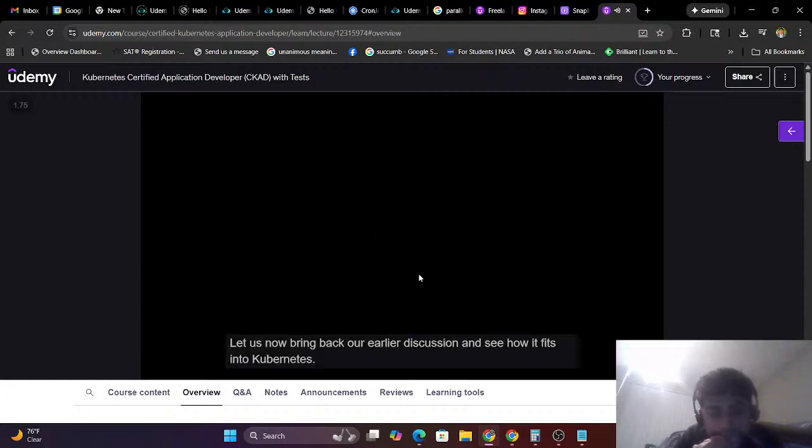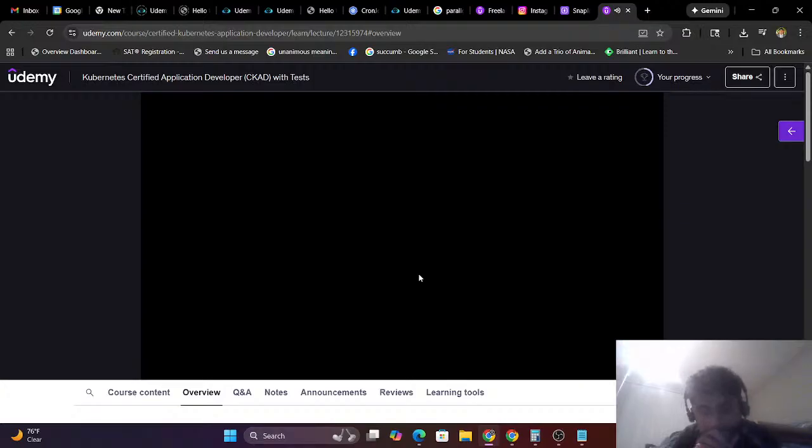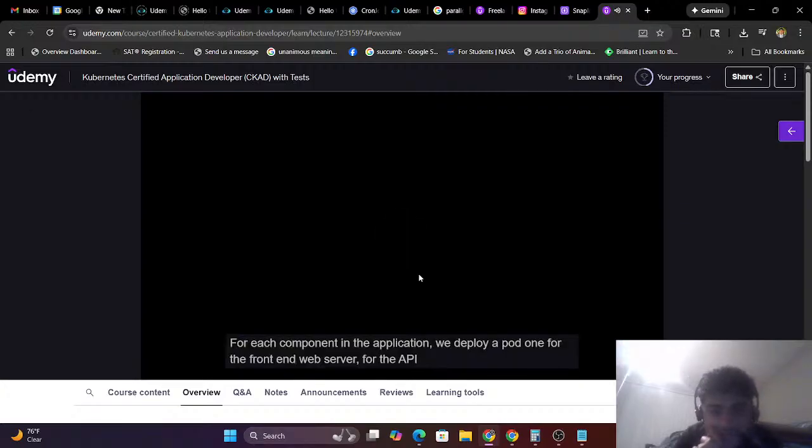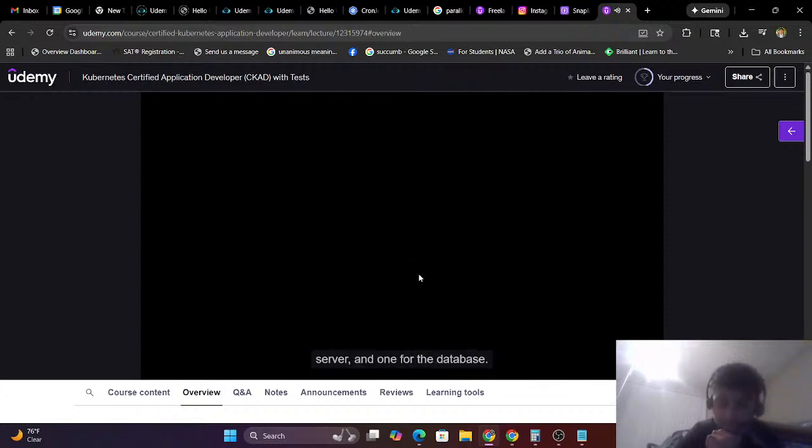Let us now bring back our earlier discussion and see how it fits into Kubernetes. For each component in the application, we deploy a pod: one for the front-end web server, one for the API server, and one for the database.